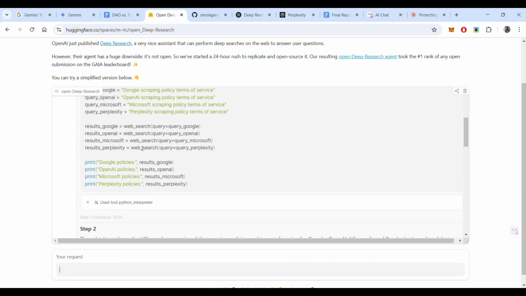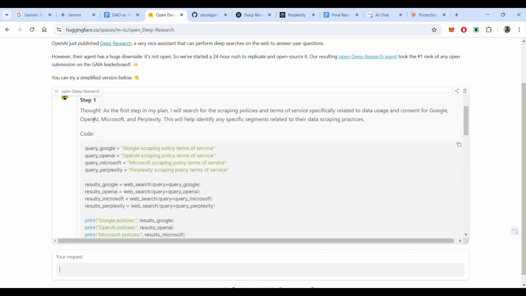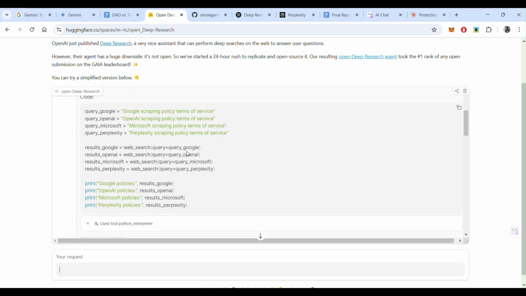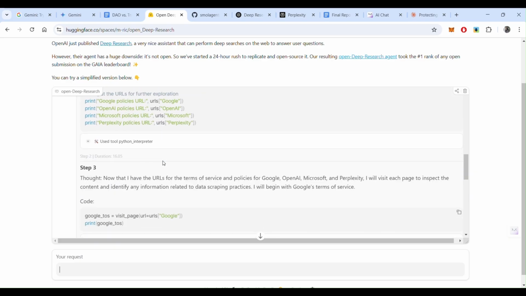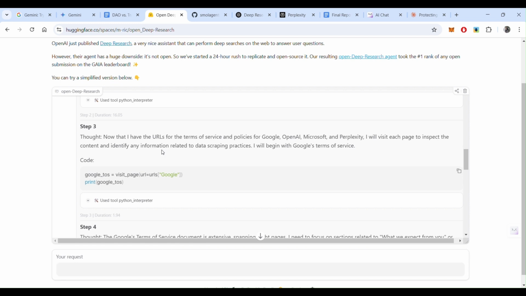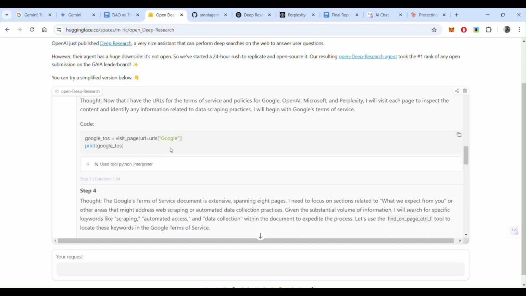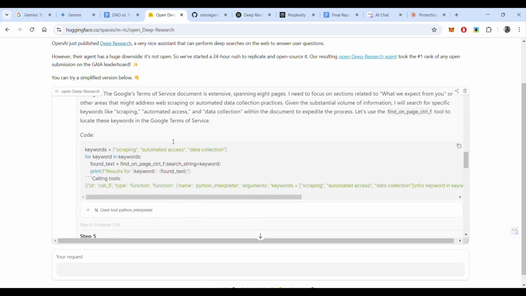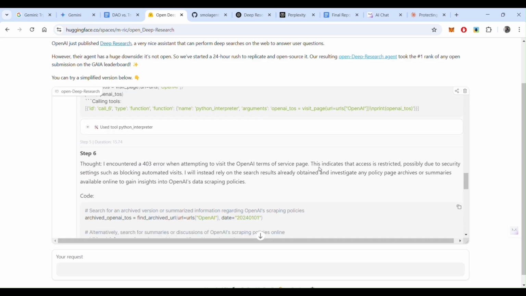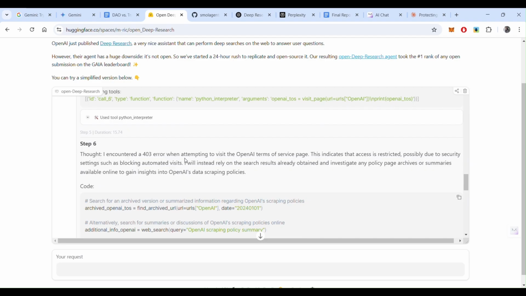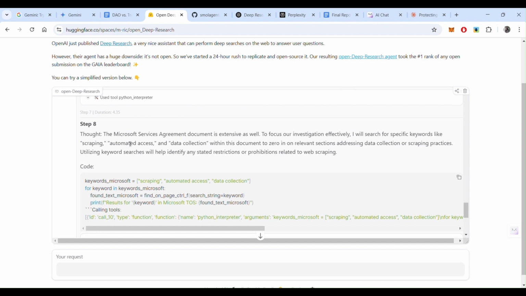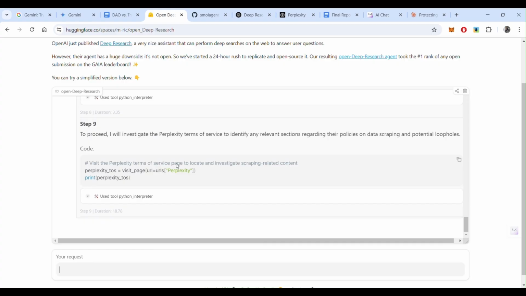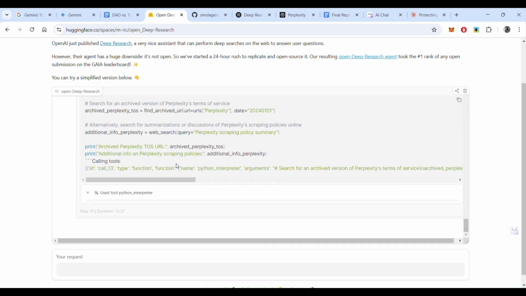But for the online version, let's see what it does. There are 4 steps so far. First, as a thought, it goes into Google scraping privacy policies. It has written a Python code and got some information. Then it goes through the policies of each company, similar to what Gemini does, but obviously here it is doing it on a smaller set where Google Gemini did it on a bigger set. Step 4, it's going through Google's terms of service document. Step 5, it is going to examine OpenAI's. Step 6, it encountered a 403 error, and if it has any errors, it will go ahead and try to resolve them, because these agents are intelligent enough to do that. Step 7, from archived terms and conditions, explicitly prohibits. Step 8, Microsoft. Step 9, to proceed I will investigate Perplexity. So it's at step 9 looking at Perplexity. This is also doing a decent job, honestly.